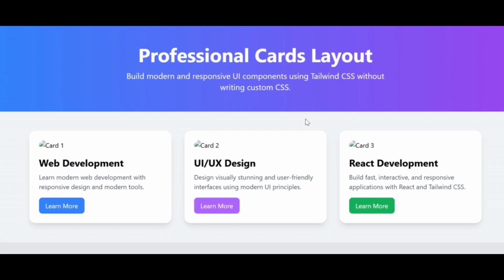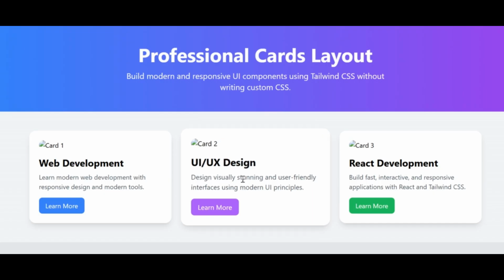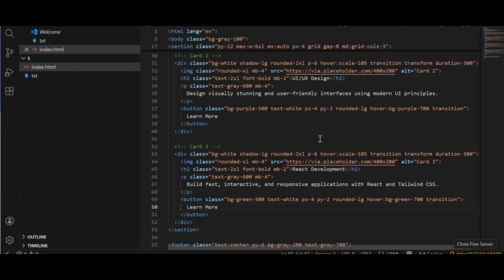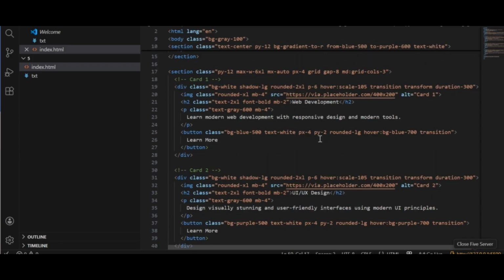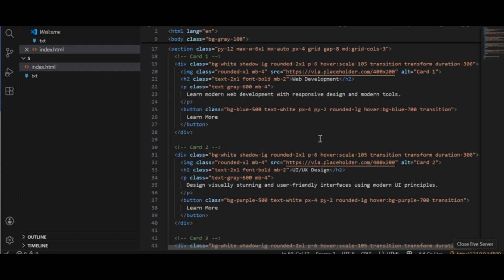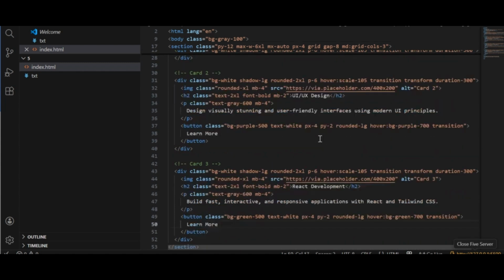This looks modern, and we wrote zero custom CSS. Tailwind versus Bootstrap versus traditional CSS. Speed: Tailwind is very fast, Bootstrap medium, traditional CSS slow. Customization: Tailwind very high, Bootstrap limited, traditional CSS full. Size: Tailwind built-in and optimized, Bootstrap larger, traditional CSS depends. Full design freedom, fast workflow, cleaner project structure.